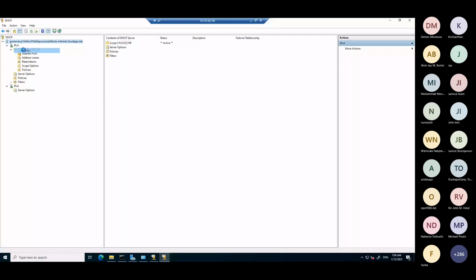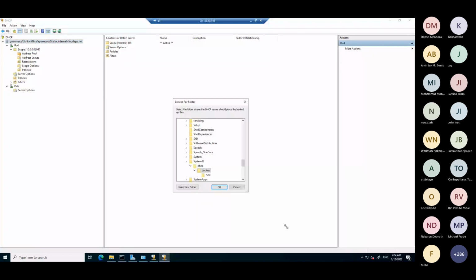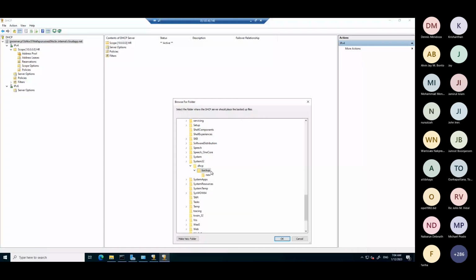If you want to take a backup, by default it points to the DHCP backup folder. In case you want to point it to a different shared folder or a different location, you can point your backup location to a different location as well. So this is the way DHCP is generally configured in Windows Server 2019 and 2022. Any question from anyone?